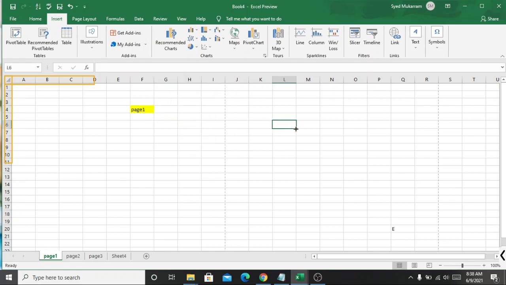So that's it guys, hope you got the idea regarding the structure of a worksheet in Excel.